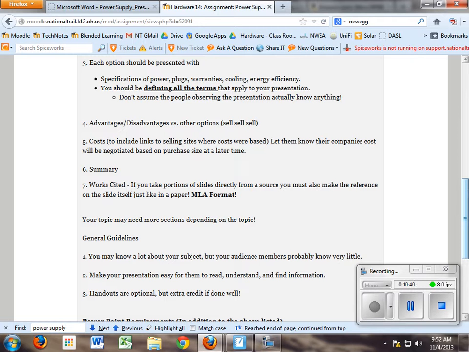Okay? So general guidelines, you know a lot about your subject. Make sure we do too. Make your presentation easy to read, understand, and find information. If you give me a pink background with red text, I can't read it. And you will lose points. Okay? I don't have the rubric in front of me, but the back side of the rubric talks about PowerPoint, or the second page. And readability is important. If people can't read it, it's a crappy choice.